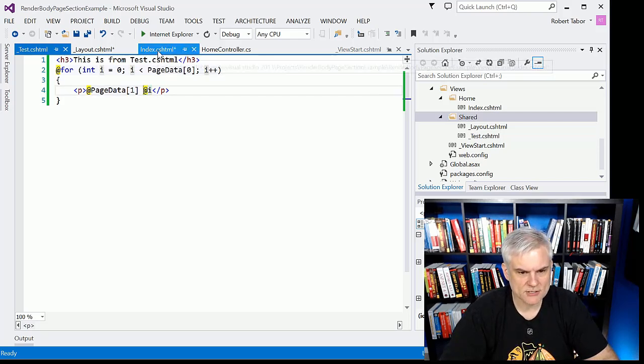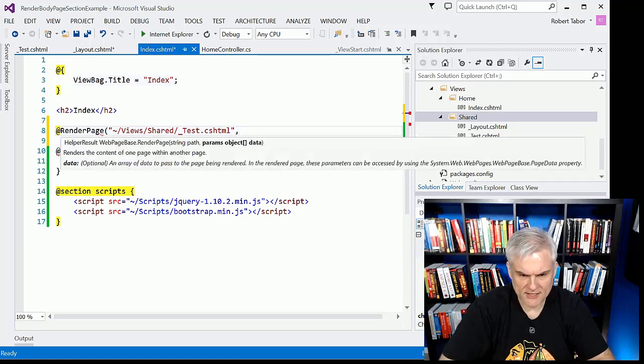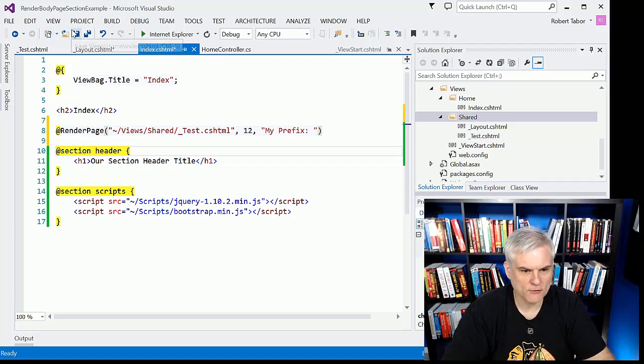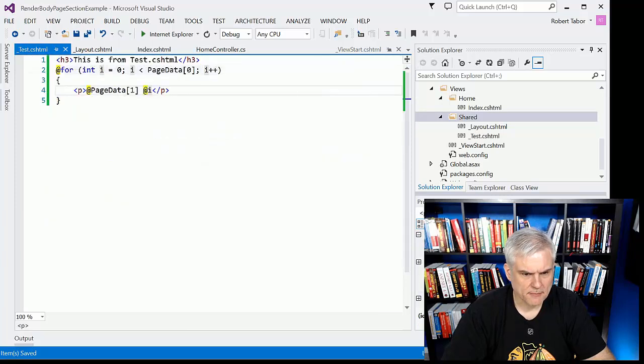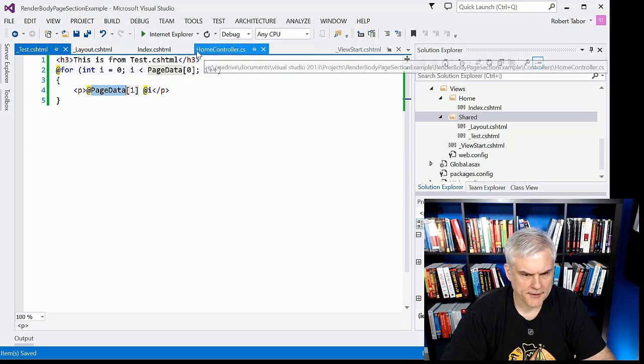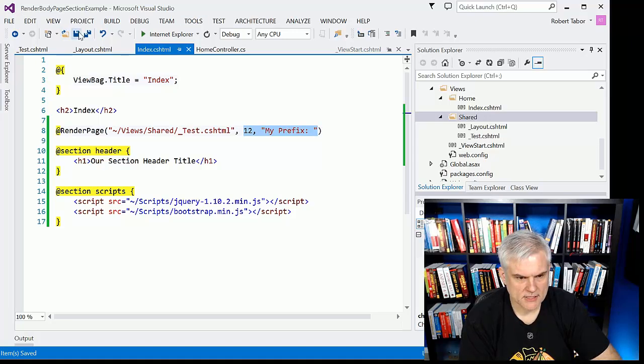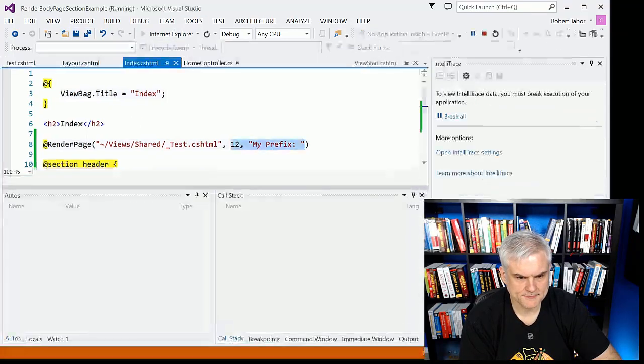Okay, so let's go back to index.cshtml, and we're going to give it those two elements of the object array. The first one will be the number 12, and the second one will be my prefix. This has absolutely no real value in the real world. It's kind of a silly example, but hopefully you'll get the idea how you can access the page data values by passing them in through our call to RenderPage and working with that array of objects. Alrighty, so let's give this a shot.